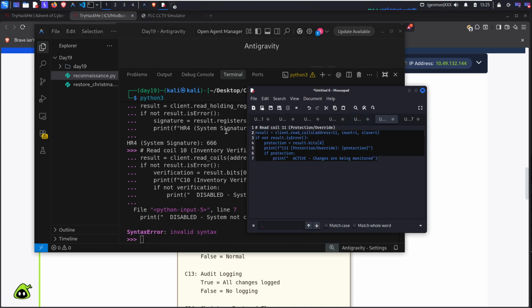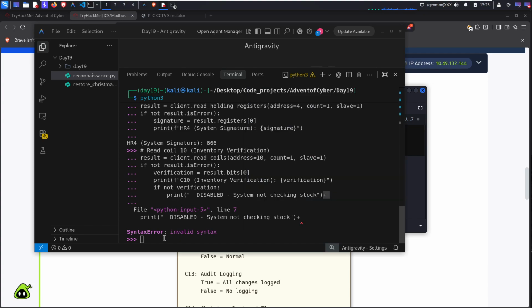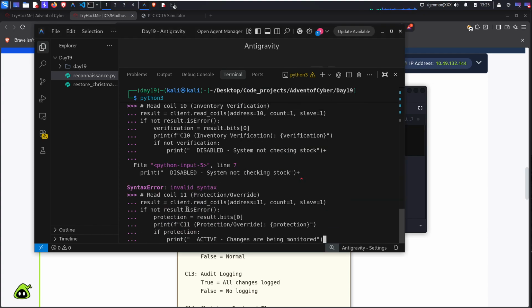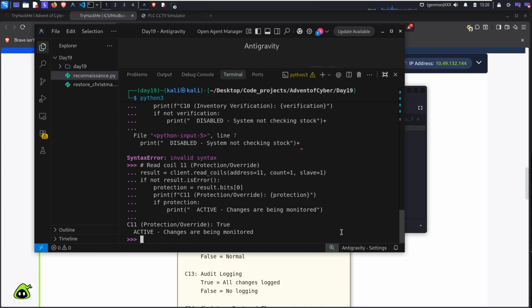So let's copy the code for coil number 11. In this code, again, what we are doing is from the client, we are reading the coil with the address number 11. And if the result is not an error, we are getting the first bit. And we are checking if it is active or if it is inactive. If it is inactive, we will just print it. Otherwise, if it is active, we will see that the changes are monitored.